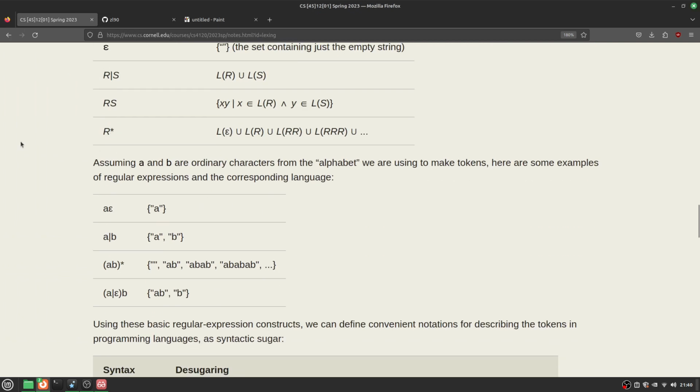Continuing on. Assuming A and B are ordinary characters from the alphabet we're using to make tokens, here are some examples of regular expressions and the corresponding language. So the set of all possible strings such that A is in the language, well, A is in this set and the empty set is just A, whereas the union between A and B is just the set containing A and B.